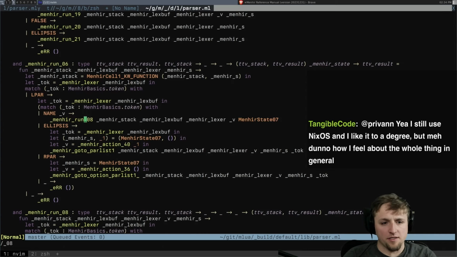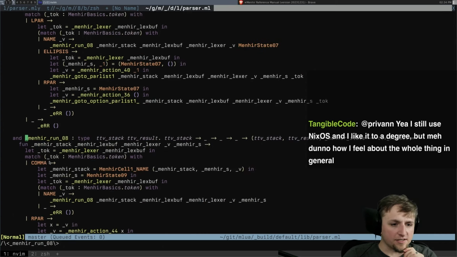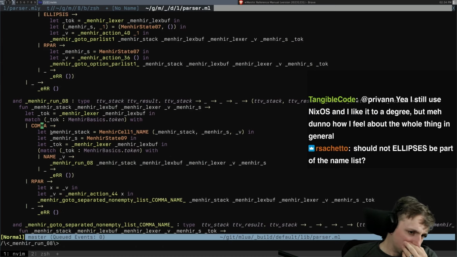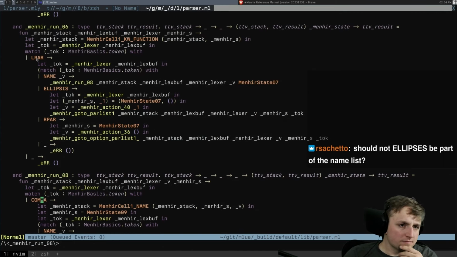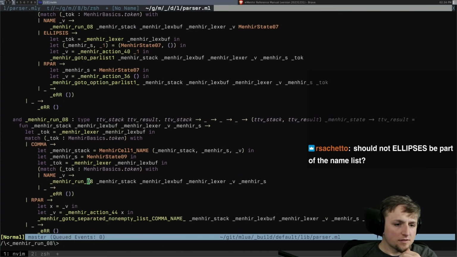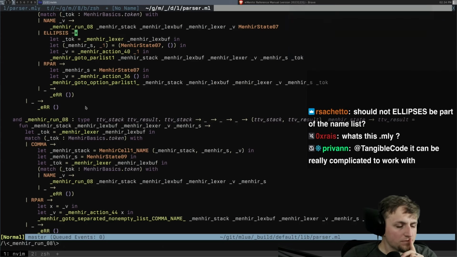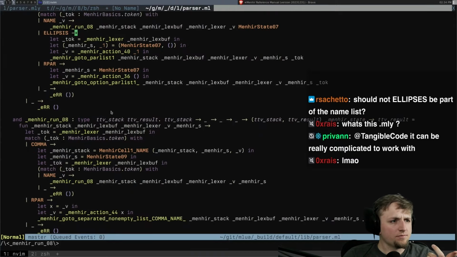Lpar name. Okay, so we go to here and it says, yeah, we got a comma, so we're gonna go here. We got another name, comma. No, shouldn't this run 6? Should not ellipses be part of the name list? I know this is funny. I think no one yet thinks about. I don't think so.